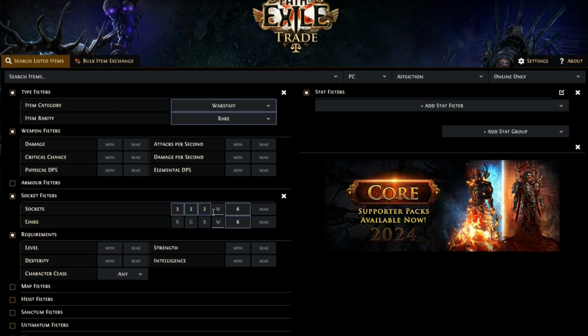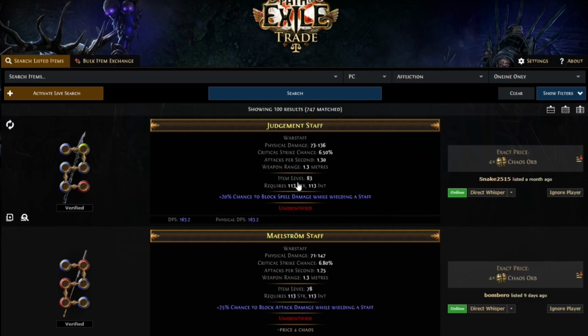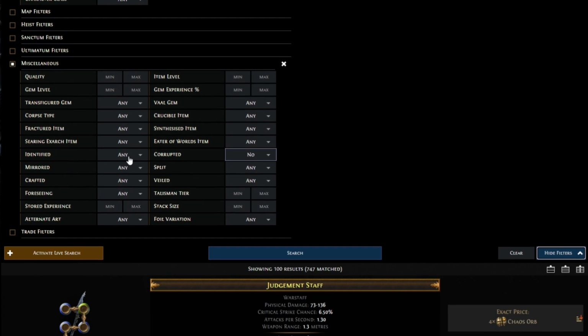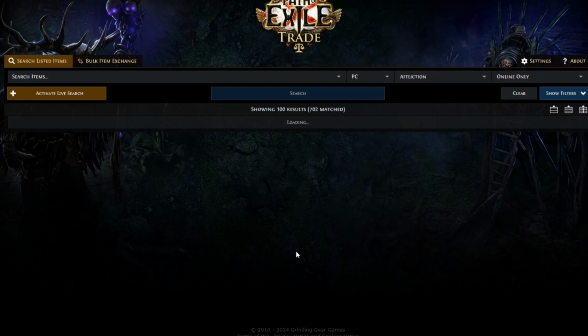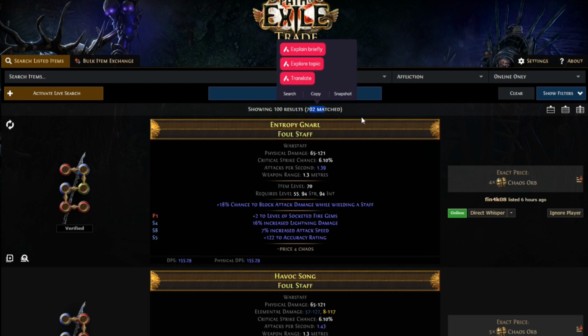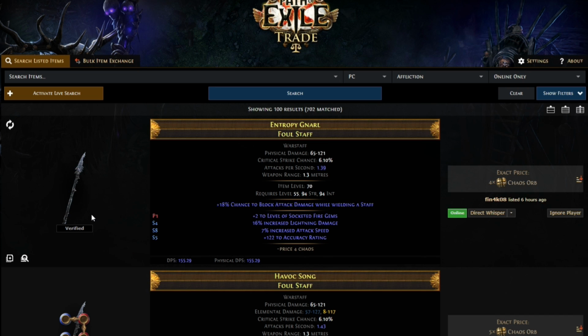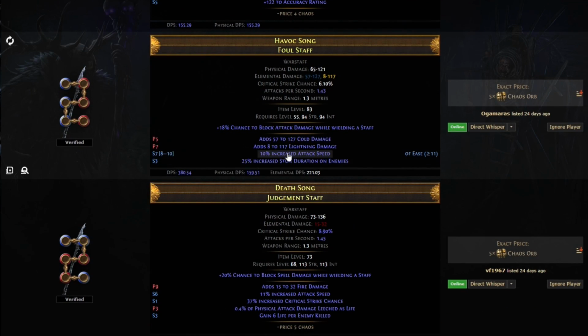So I'm going to take out these. I'm going to take out these two colors. These colors. There we go. And we're going to put that it's been identified. Yes. There we go. So we have 702 that are 6 linked. They may not be the colors that we need, but they are all war staffs.